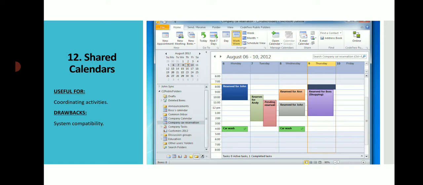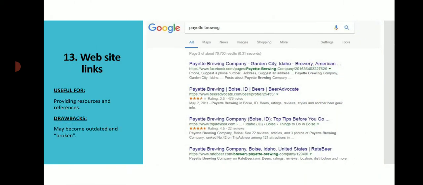Drawbacks: system compatibility. Number 13, website links. It is useful for providing resources and references. Drawbacks: may become outdated and broken.